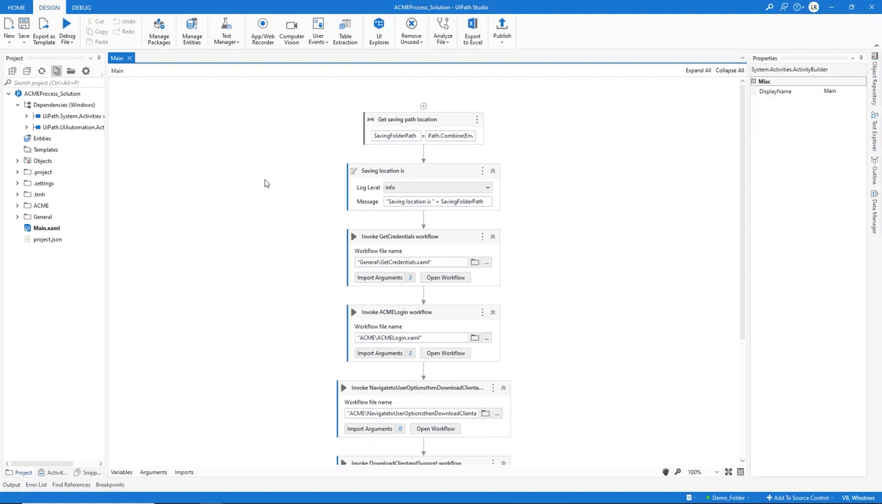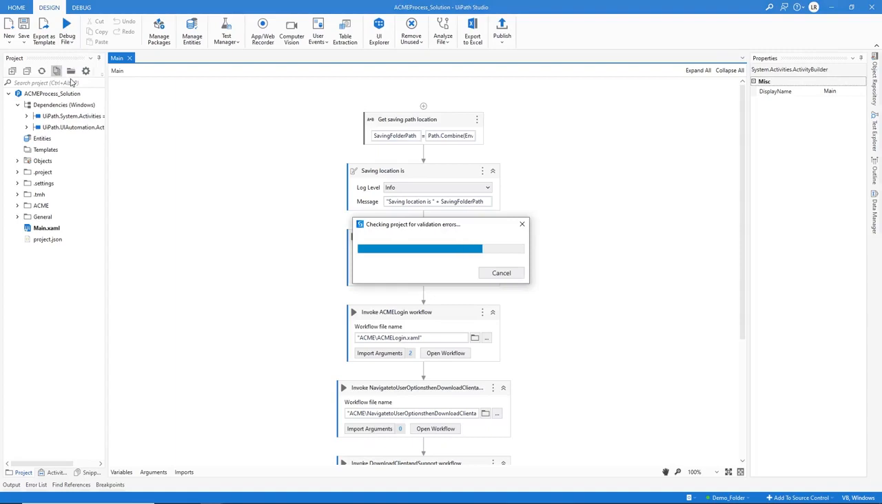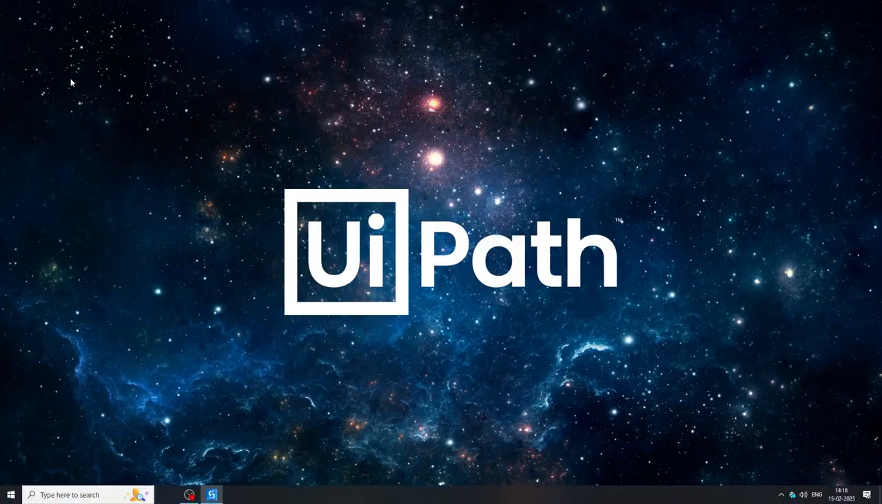Alright, now before we run our process, please make sure that you have Acme credentials, username and password. The workflow will ask us for our credentials to successfully log in. Now let's run the process to generate the robot execution logs and follow its progress.